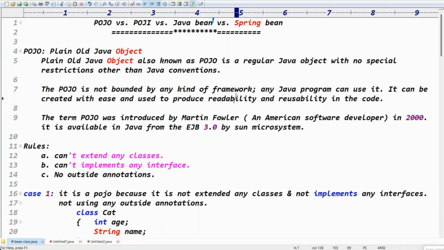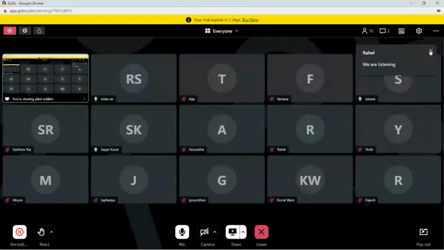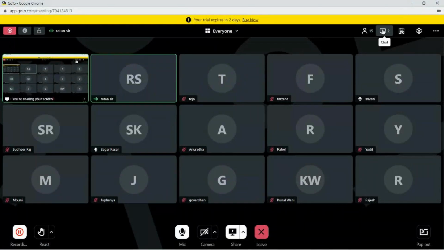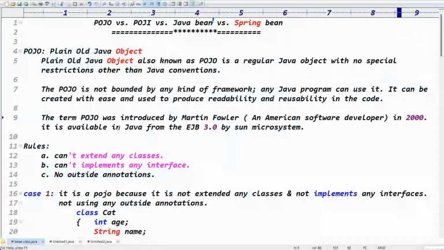POJO is given by Martin Fowler, in the year 2000, right? Rules are clear, right? You cannot extend any outside classes. Can I use that term, outside classes? It cannot extend any outside classes. It cannot extend any outside interfaces.